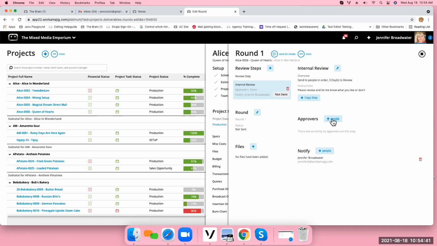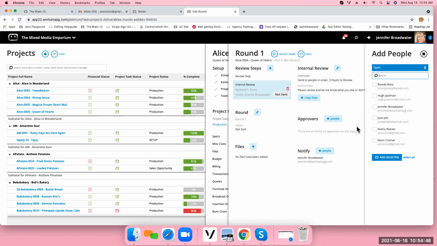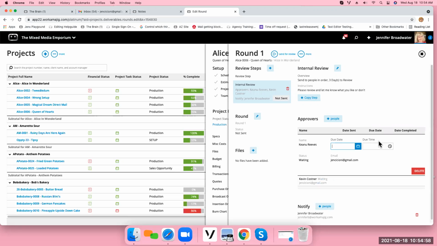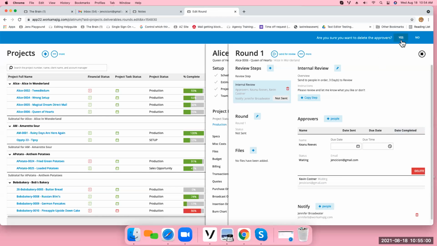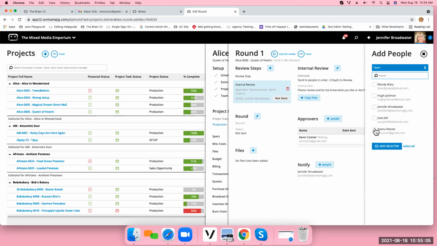The next step of this, let me check for any questions. Nope. Is who's going to be my approver on this? So I am going to add Kevin to be an approver, and we'll say Keanu to be an approver, except I want Kevin to be first, and I want Keanu to be second.